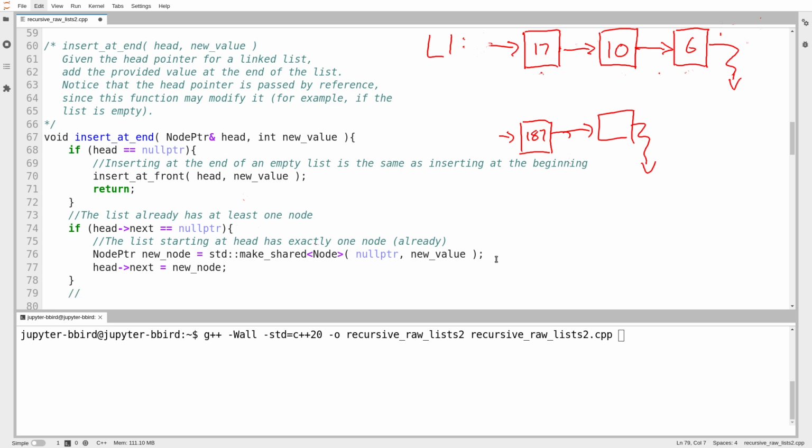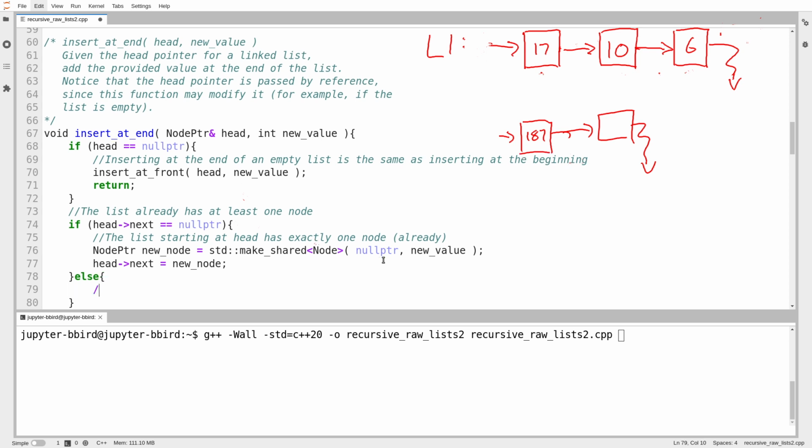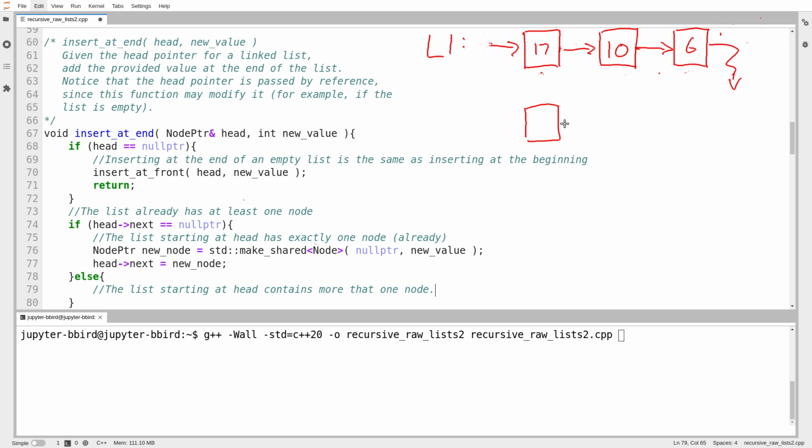Okay, and then I'll do an else. If I'm down here, that means the list starting at head contains more than one node. So how do I handle that case? That case would be something sort of like this. You've given me a pointer to this node here, the head.